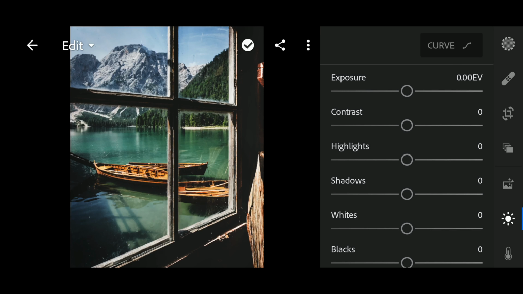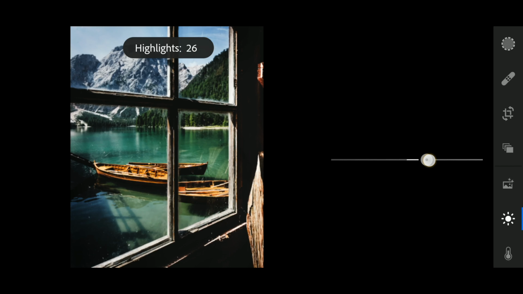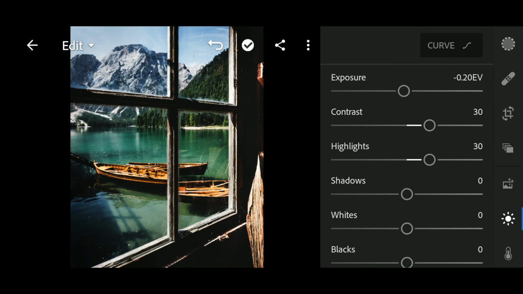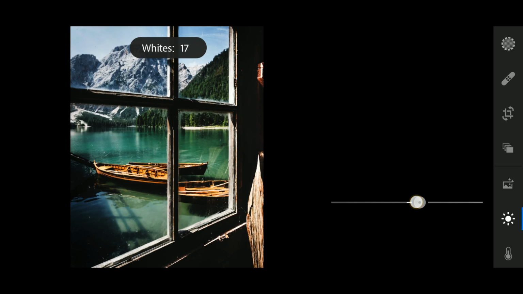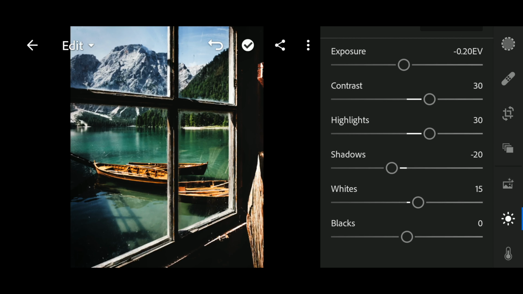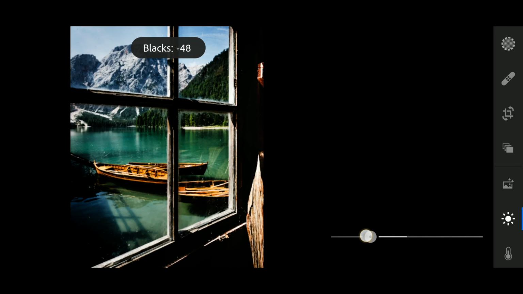In light settings, exposure -0.20, contrast to 30, highlights to 30, shadows -20, whites to 15, and blacks to -40.